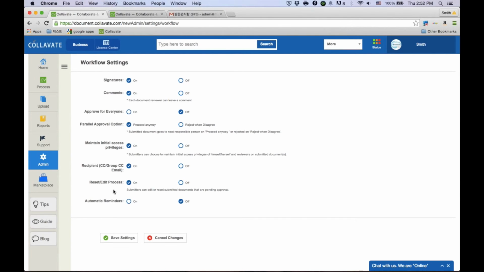The reset edit process is for when you submitted the wrong document, or included the wrong people, or excluded a person that needs to be on the reviewing line. Then you can choose to edit the reviewers. But if you actually submitted the wrong document, then you need to reset the process and do the whole process from the beginning, because as of now we don't allow swapping the files in between the process.